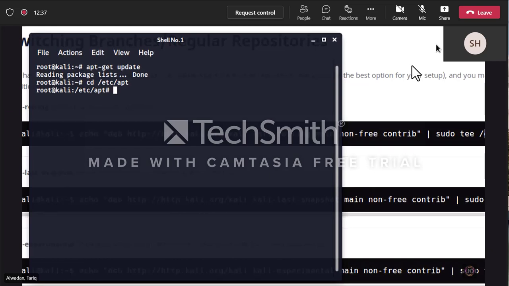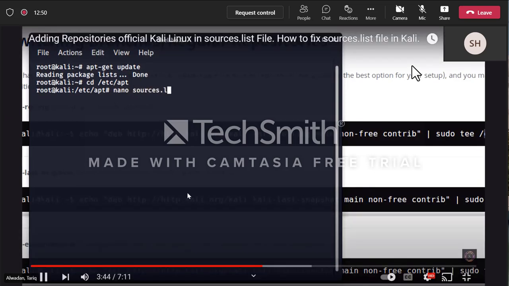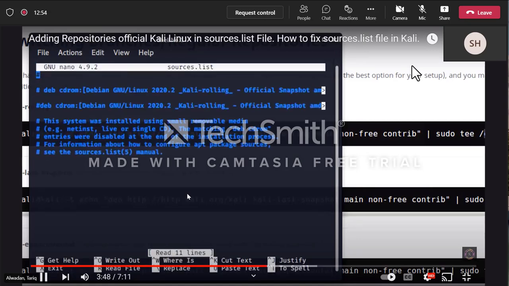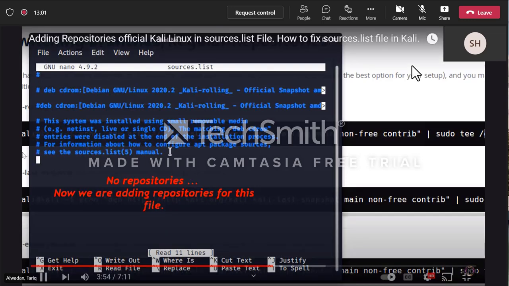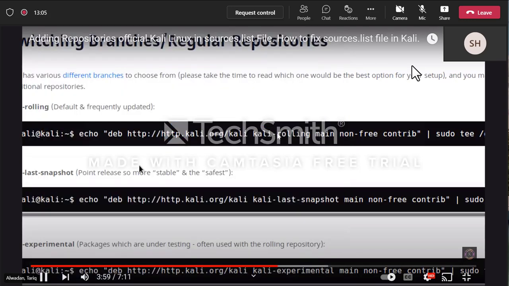Now we need to create the source list within this folder. In order to do that, we can use any editor, such as Nano or any other one. You can use Nano as it allows you to copy and paste easily within this file. You need to create a file called sources.list, as the name shows, and within that sources.list, you need to copy the 3 links from there.